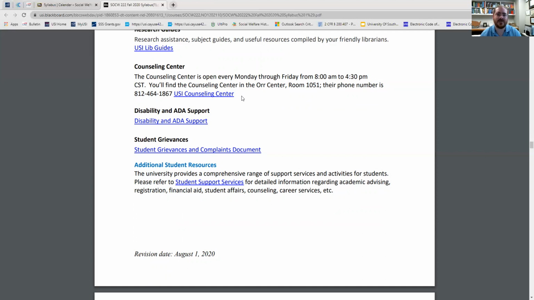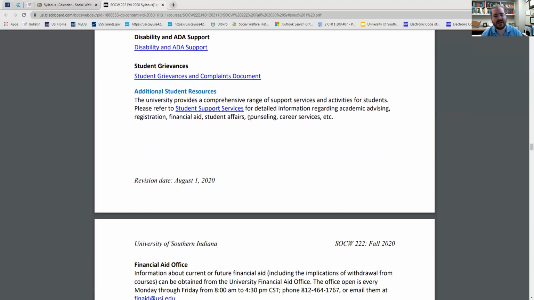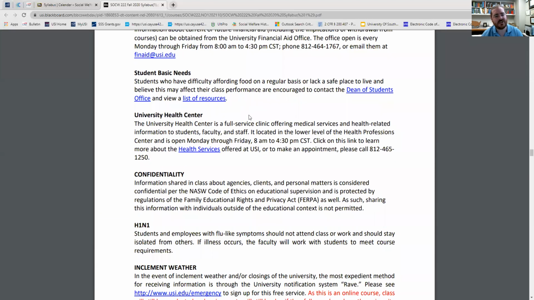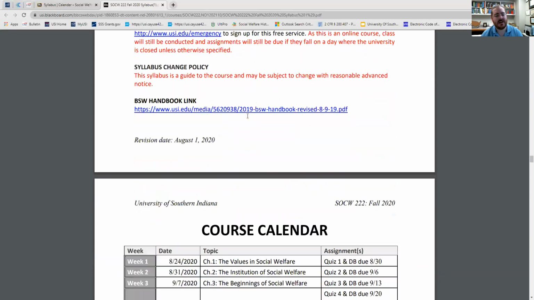So utilize your resources, get in there, get some free help, and talk to somebody as well. Some other information on here about other departments on campus.